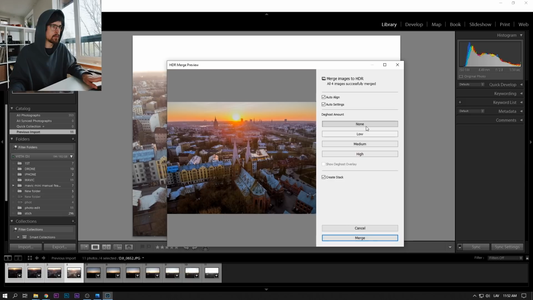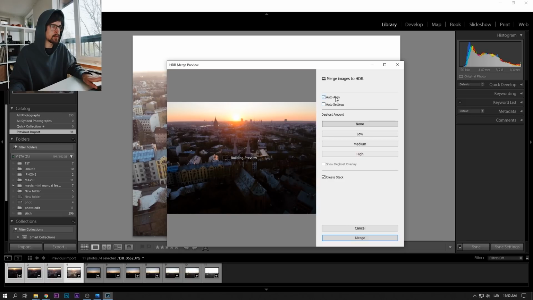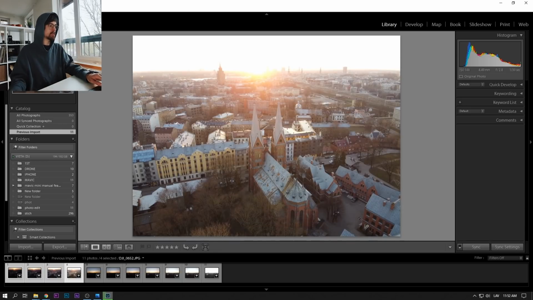De-ghost amount. Auto settings, no. Auto align, no. Auto align, yes. Auto settings, I don't think so. That looked terrible. Alright, and now let's merge these photos together.